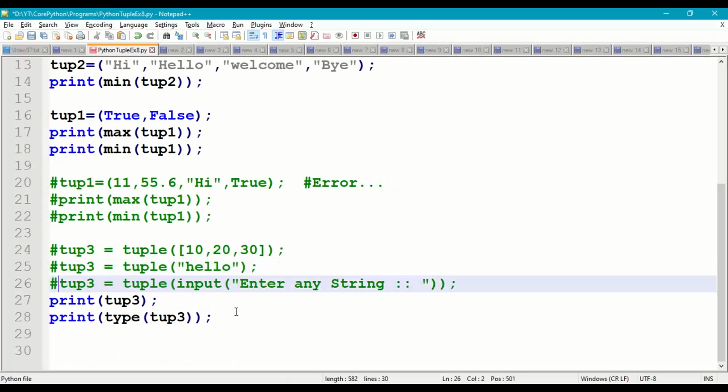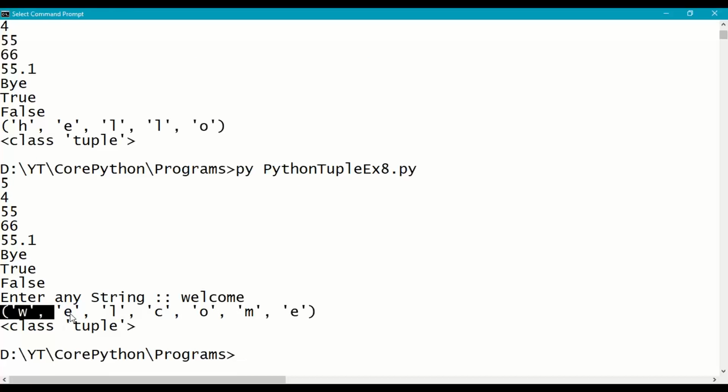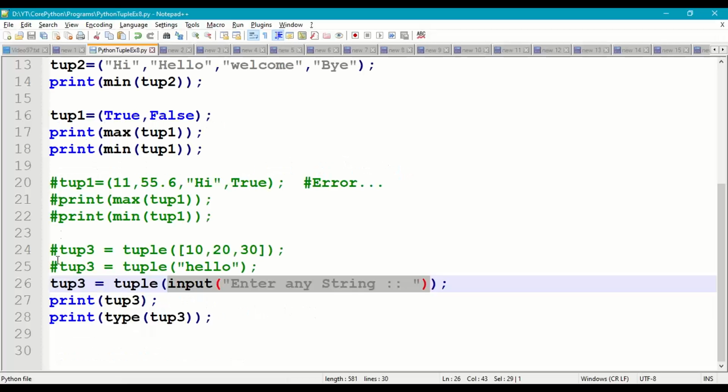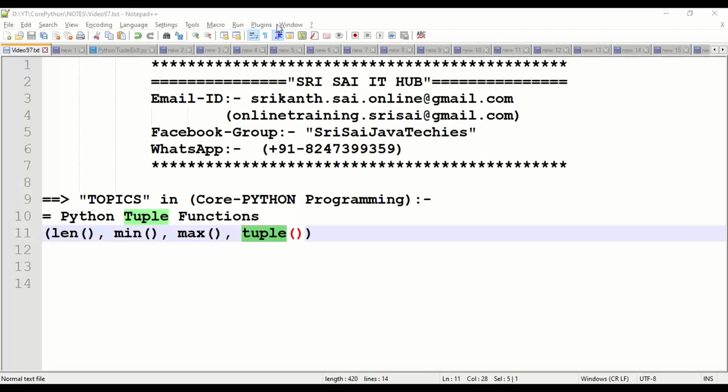Next, the third case, tuple 3 is tuple of input, enter any string. The individual characters of that string will be converted into a tuple. For example, I'll take welcome. W, E, L, C, O, M, E, individual characters, a collection of strings as a tuple. It is of type class tuple. So this is how we are supposed to work with tuple functions in Python programming: length, min, max, tuple.